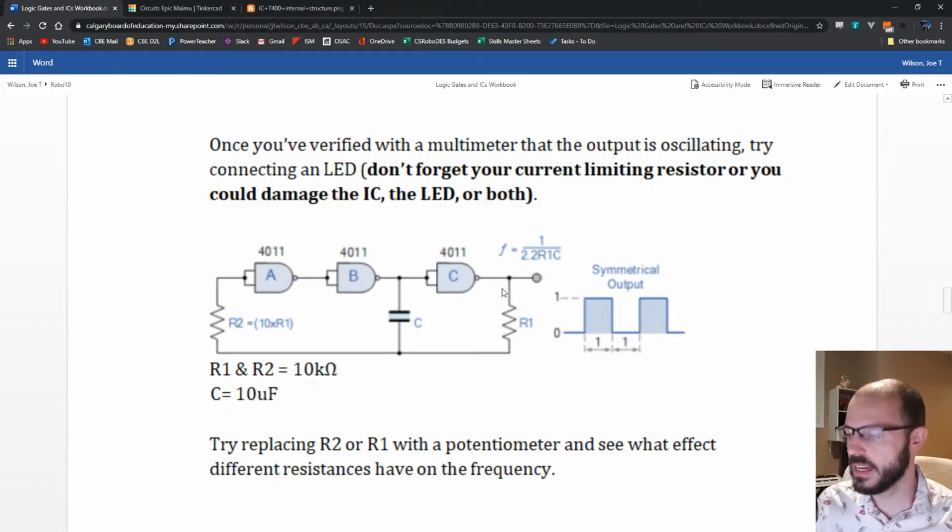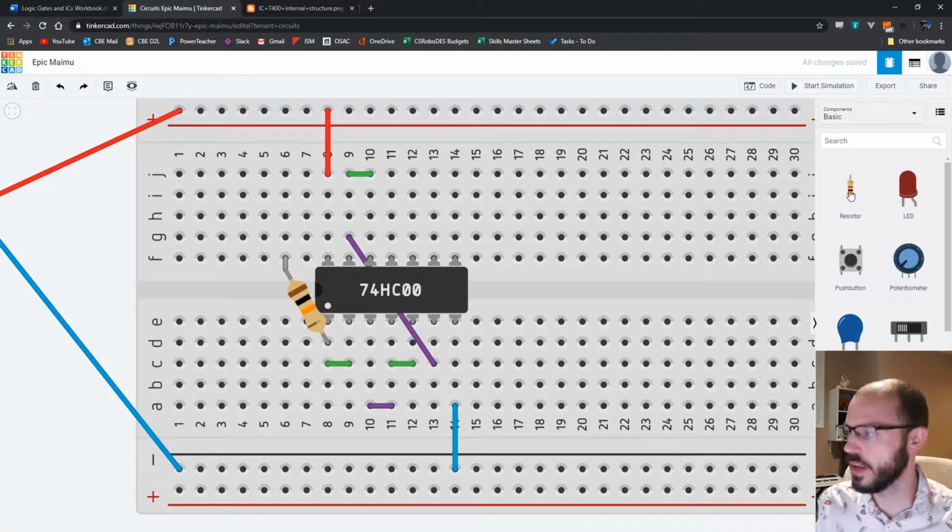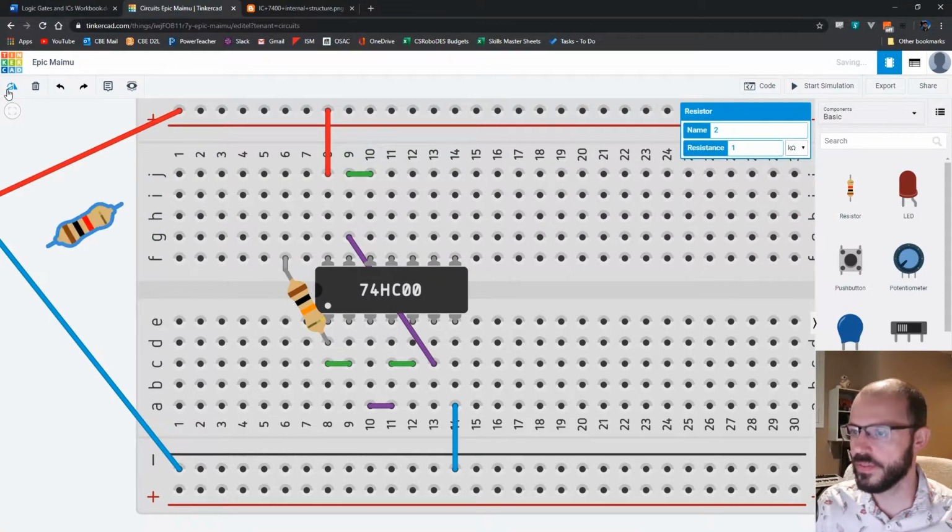Okay, well, let's do the other resistor here. It's also going to be a 10K ohm resistor, and it's coming from the output of the last NAND gate. So I'll go ahead and grab another resistor. I'll make it 10,000 ohms. Again, yours will look a little different.